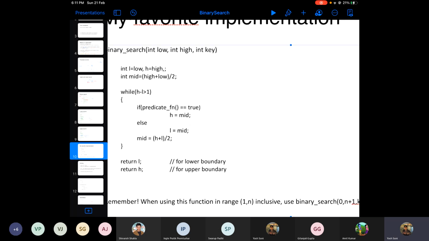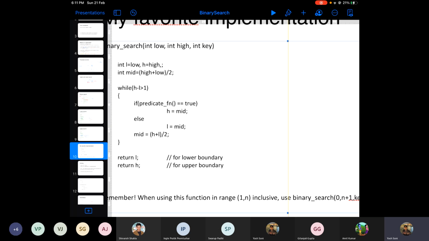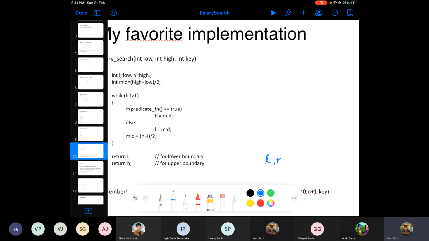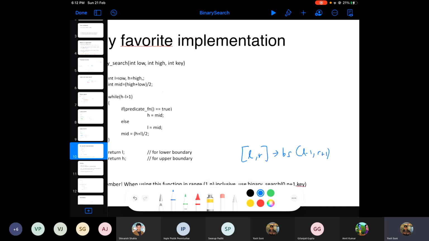So first of all, the necessary thing for this implementation is that if you are searching in the region 1 to n, you need to pass the low value as 0 and high value as n plus 1. That is, if you are looking for some element in the region L comma R inclusive, including L comma R, then you need to perform this binary search over the region L minus 1 comma R plus 1. This is necessary for this implementation, as I'll discuss later why.